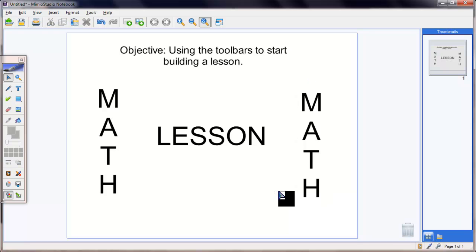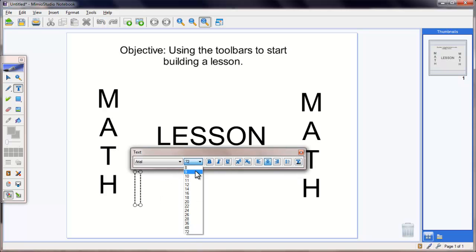Now, I'm just going to take a basic lesson that you might teach to a third grader or a second grader, and then maybe some fourth graders that might struggle with it. We're going to create a math lesson that teaches kids to use arrays to help solve a multiplication problem. So your objective is to use the toolbars to make a lesson. Their objective is going to be to use arrays to help solve a multiplication problem.